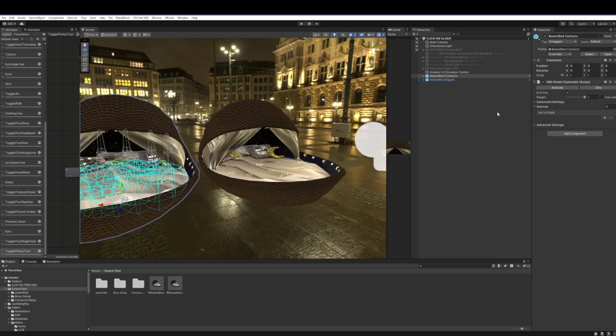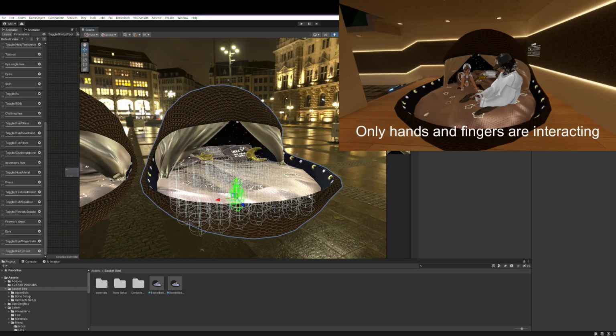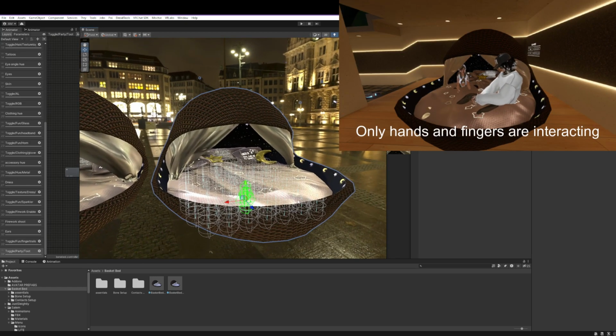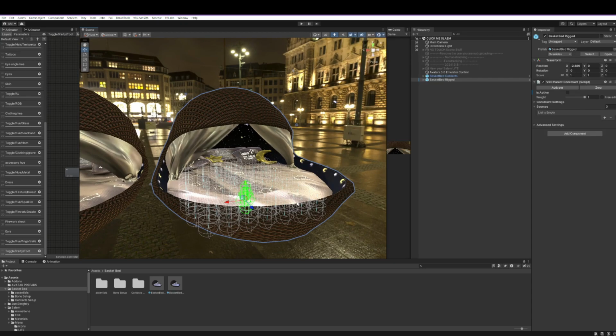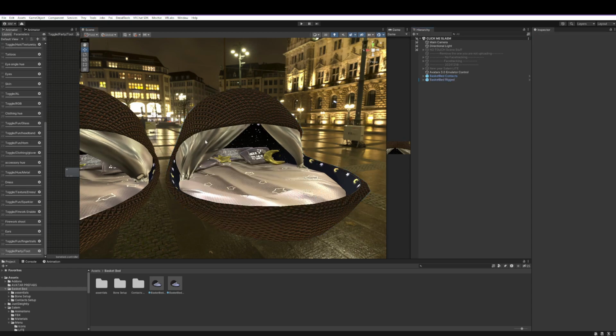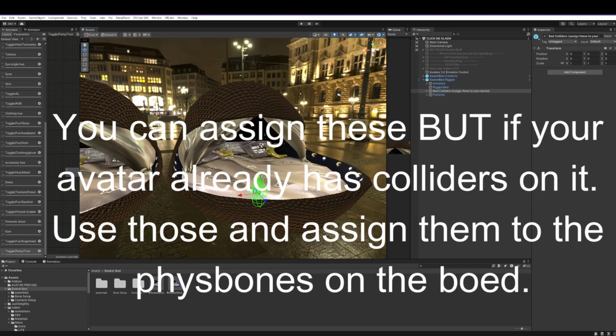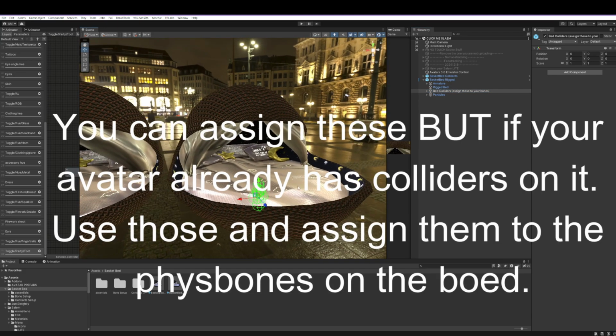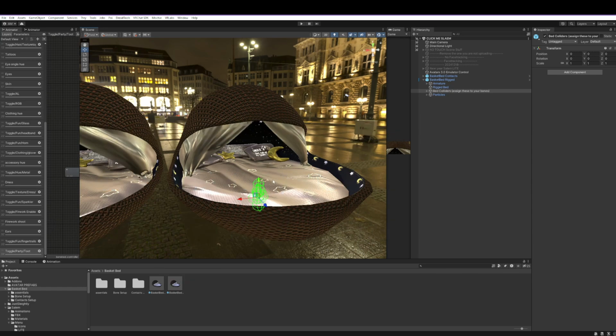But the bed is rigged with bones, and we all know that not everything has colliders on them automatically. So this needs some setup that we have right here. For example, see, it comes with colliders that you just assign to your own avatar, while other people will only be able to use their hands on this bed.